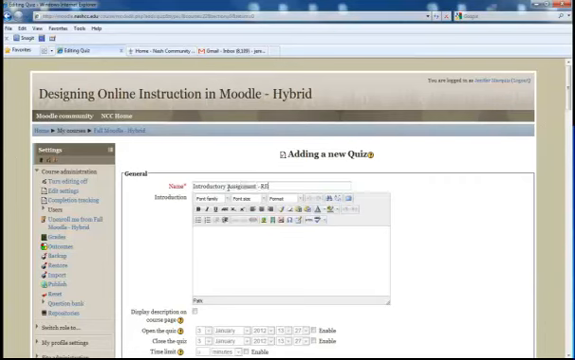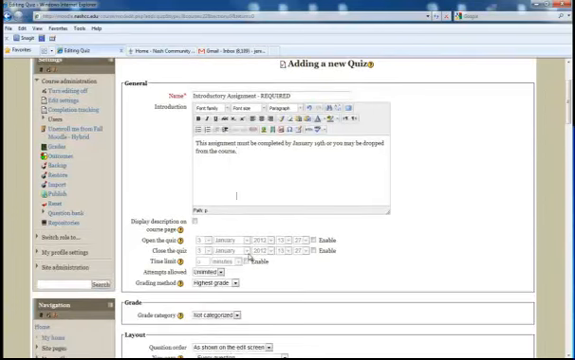And I'm going to make sure they know that this is an important assignment, and I will type required. Here I will let them know the parameters. This assignment must be completed by January 19th, or you may be dropped from the course. So that is what they will see when they click on the link to the introductory assignment.